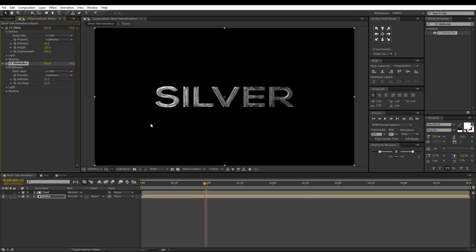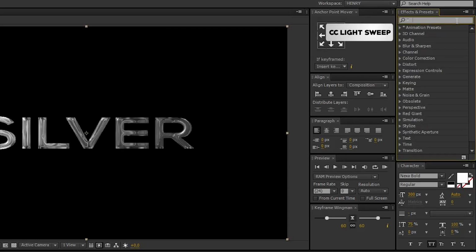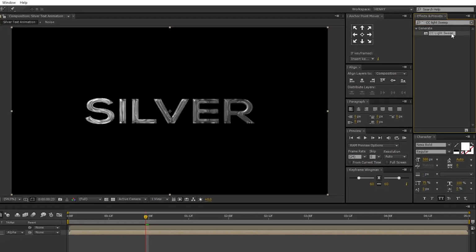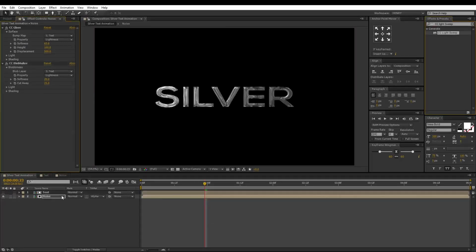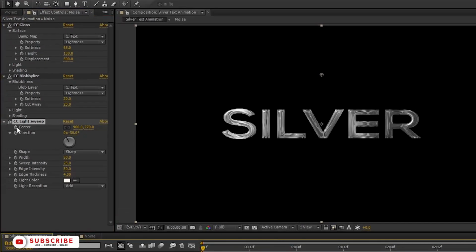As a final step, let's add light sweep to it. Go to Effects and Presets. Search for Light Sweep. Drag and drop it to the noise comp. Let's animate it. Make sure you are in the first frame. Set a keyframe on center.